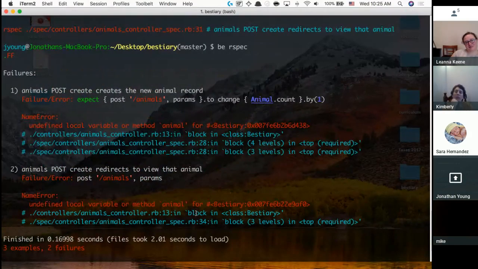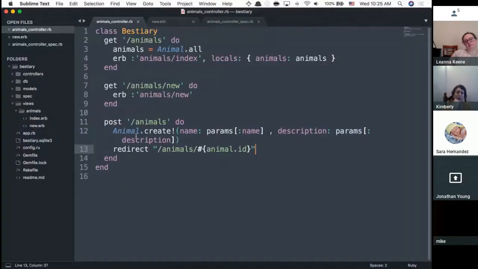Did I blow something up? All right, let's take a look. It says name error, undefined local variable or method animal for bestiary on line 13 of the animals controller. Line 13 of the animals controller. /animals/animal. All right, this kind of works. Can anyone figure out what the issue is?